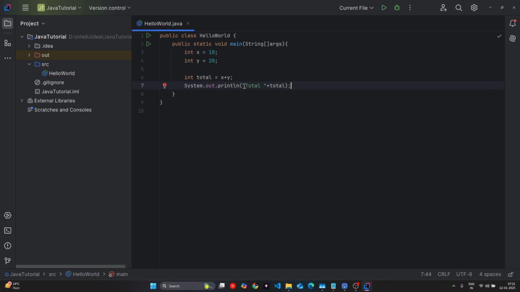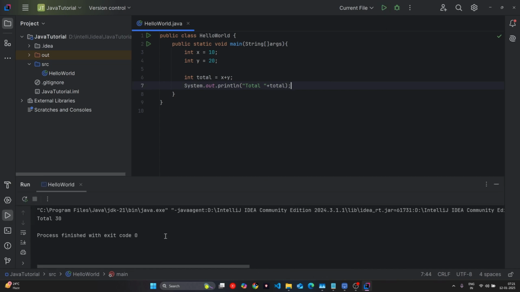Now here you can see "total" is a string and this total is an integer value. Now this type of operation is called concatenation, where a string value and an int value are concatenated in a print line or a print command. Let's run this program. Here you can see the total is 30.